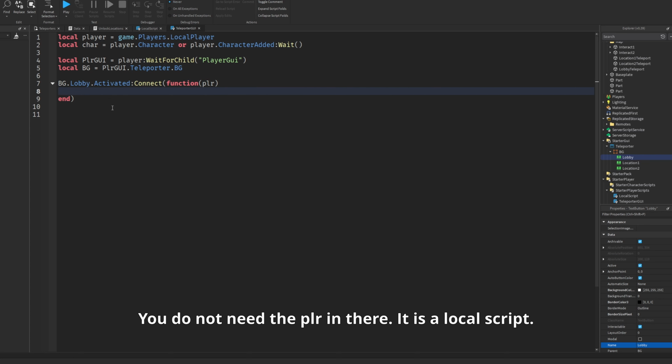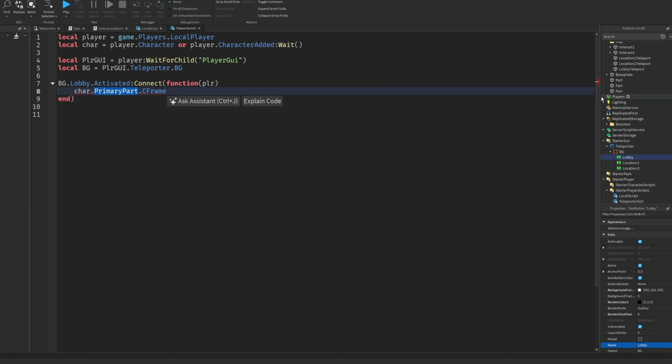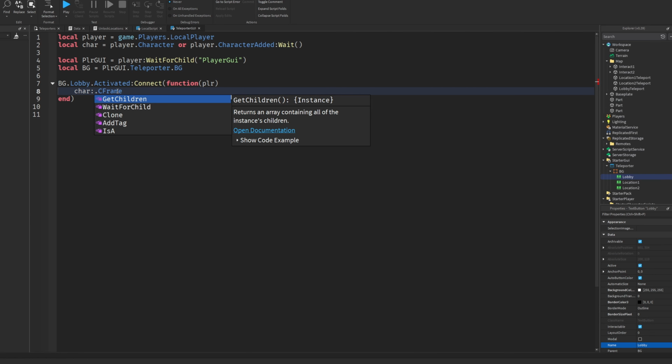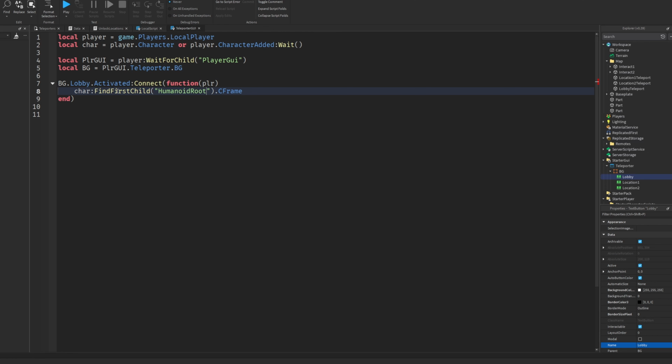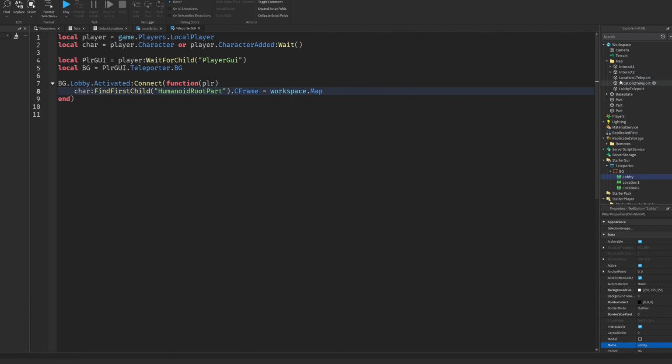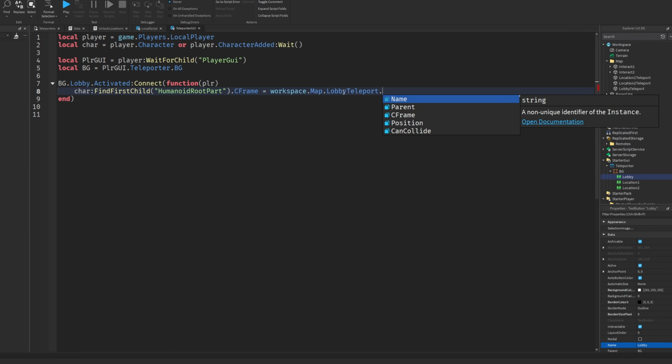Okay, so when the button is activated, it will do whatever's in here. So we will just do character.PrimaryPart.CFrame, and the primary part is usually the HumanoidRootPart. Just in case it's not, we can just do character:FindFirstChild HumanoidRootPart .CFrame is equal to map, workspace.Map, because we're going to make it the location 1 teleport. Well, no, the lobby for this one, but map.LobbyTeleport.CFrame.